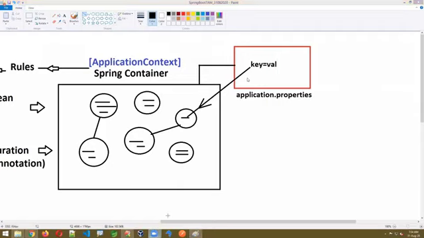It's actually going to read the data here. That is the second one, that is application.properties.